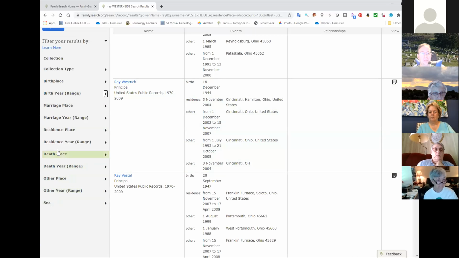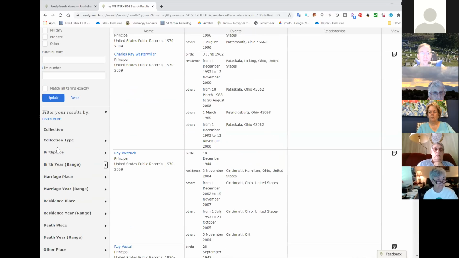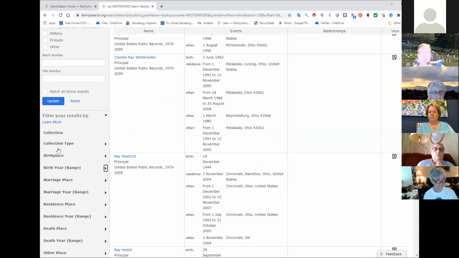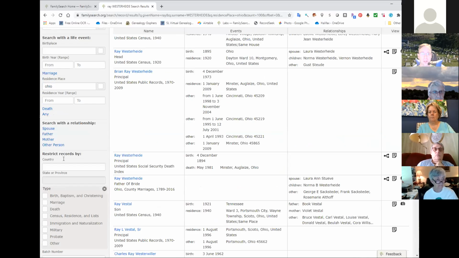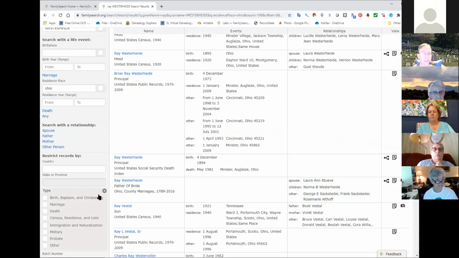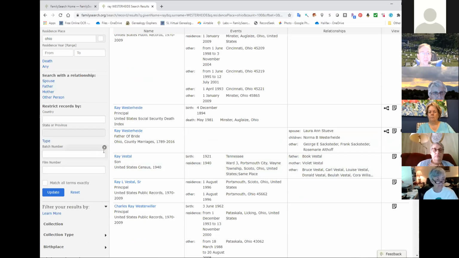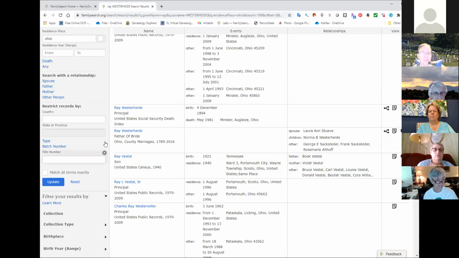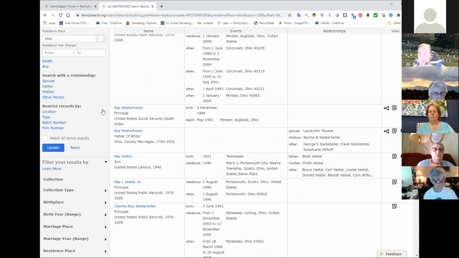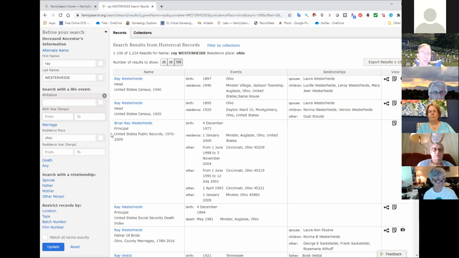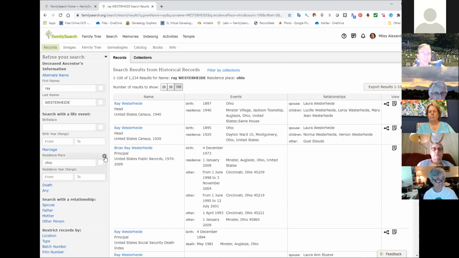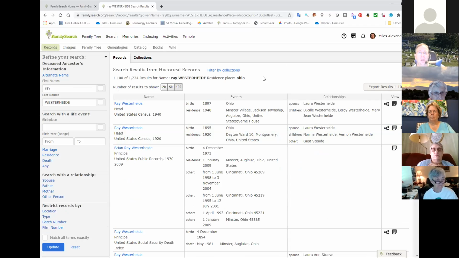So there's a lot of detail that you can get into when you do a search in FamilySearch to narrow down your results. So you'll want to play with these. And if you decide to turn something off, just hit the X next to it and that turns off. So even if you have data in there, you don't have to delete it. You can just turn it off and the search will no longer happen that way. Okay. And again, you have the filter by collections. So there's a lot of ways you can do this.